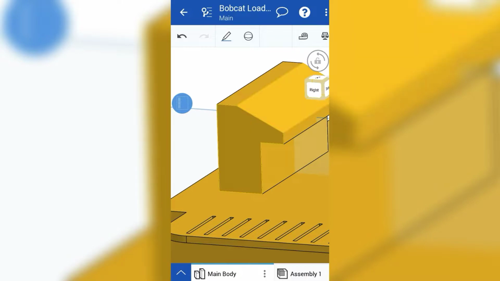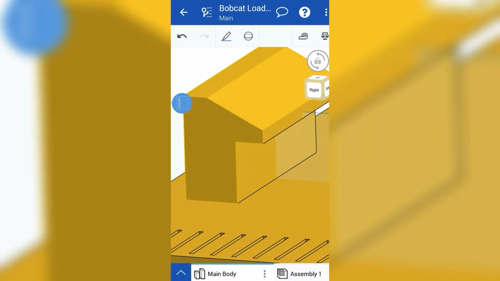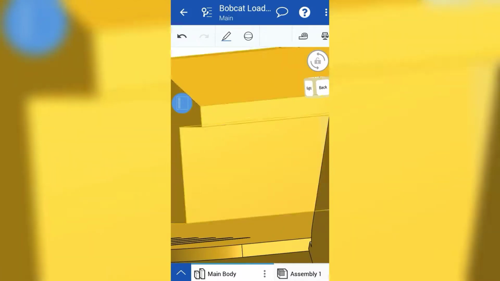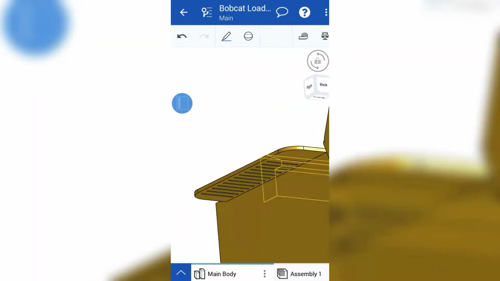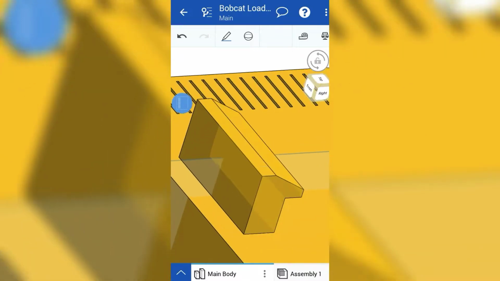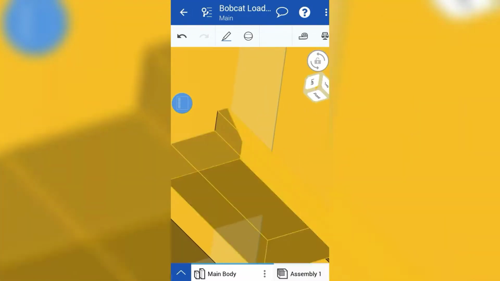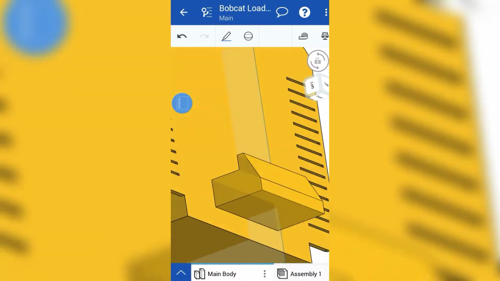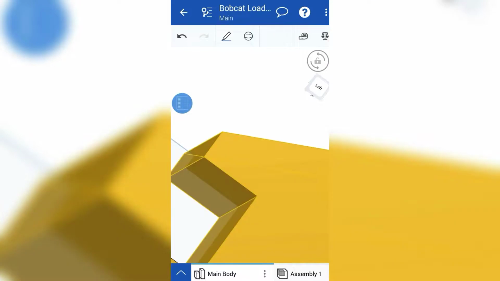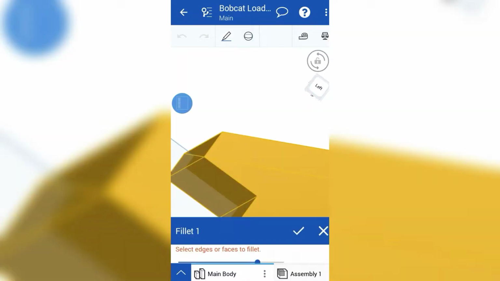Now go to the, select this face and every face in order to give some fillet to that selected entity. Okay, it has up to 8 faces, so I am selecting one by one. Ensure that every face is selected.